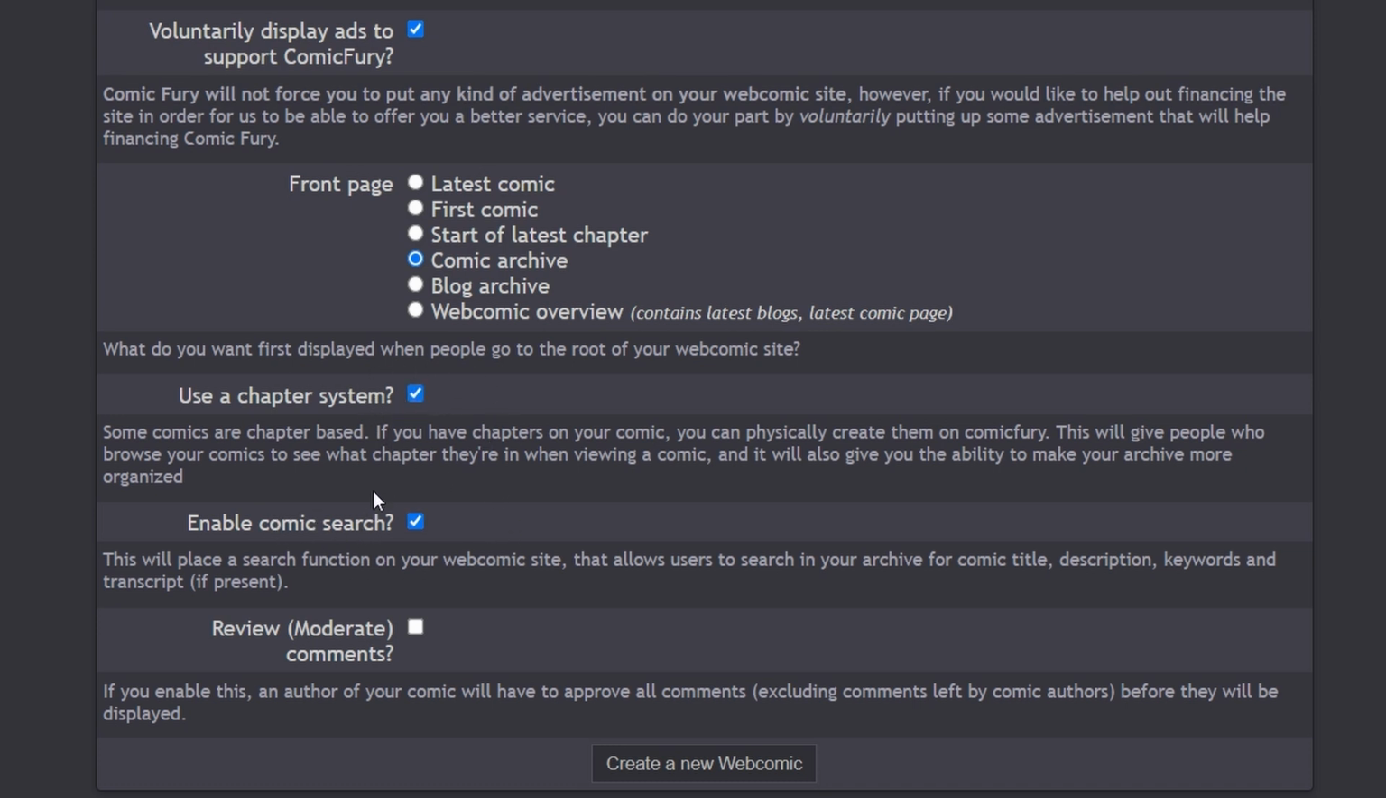Enable comic search. So when you create a webcomic site, there will be a search function on your site. And I personally would turn this off if you think you're going to write a very short story. Maybe a comic under 100 pages. But if you intend on having a big comic with lots of pages and lots of chapters, maybe leave that on. I would recommend it being left on if you think you're going to have a lot of content and a lot of pages on your comic.